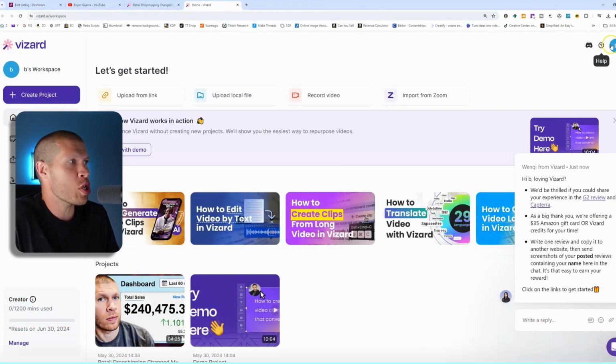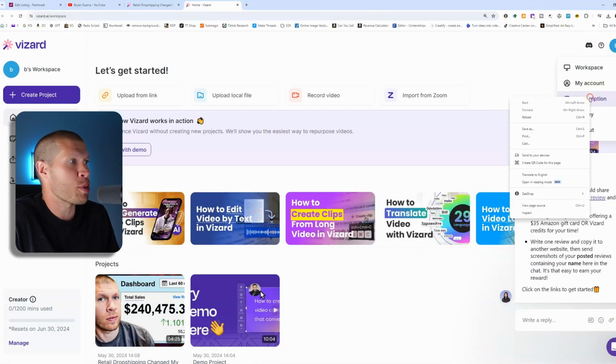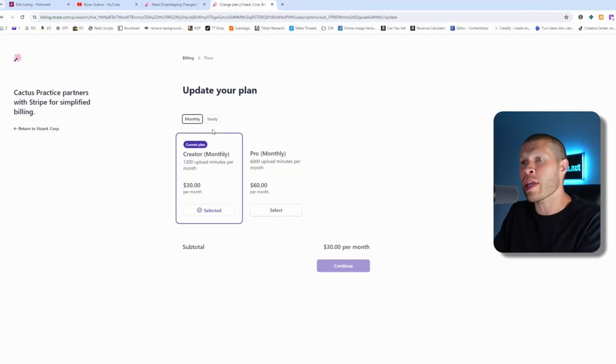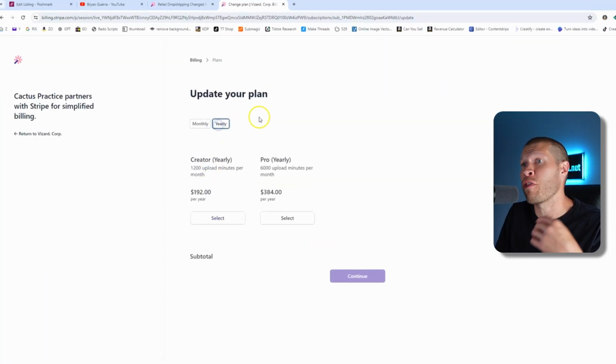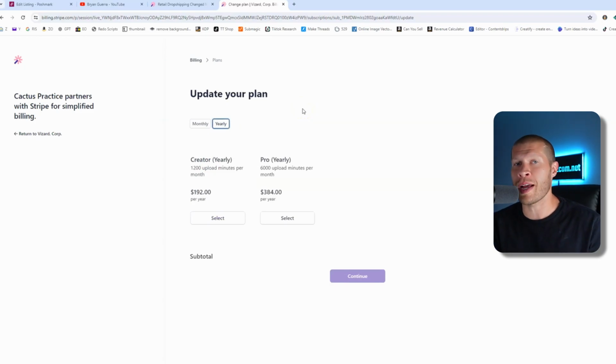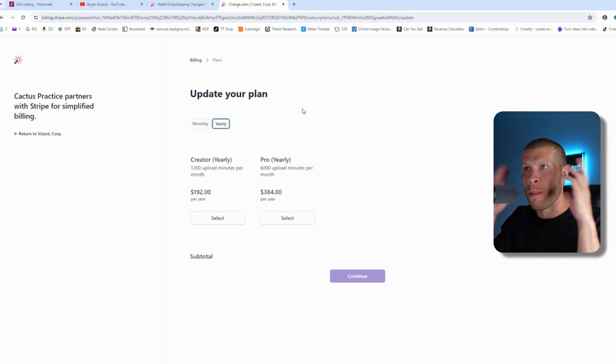But one of the benefits of this is it's very cheap to actually use this software. So let me show you. If you go here to subscription and you want to upgrade, if you look at the monthly plan, as you can see, if you pay monthly, you're paying $30, but if you pay yearly, it's $192 a year, which comes out to $16 a month for 1,200 upload minutes, which is mind-boggling.